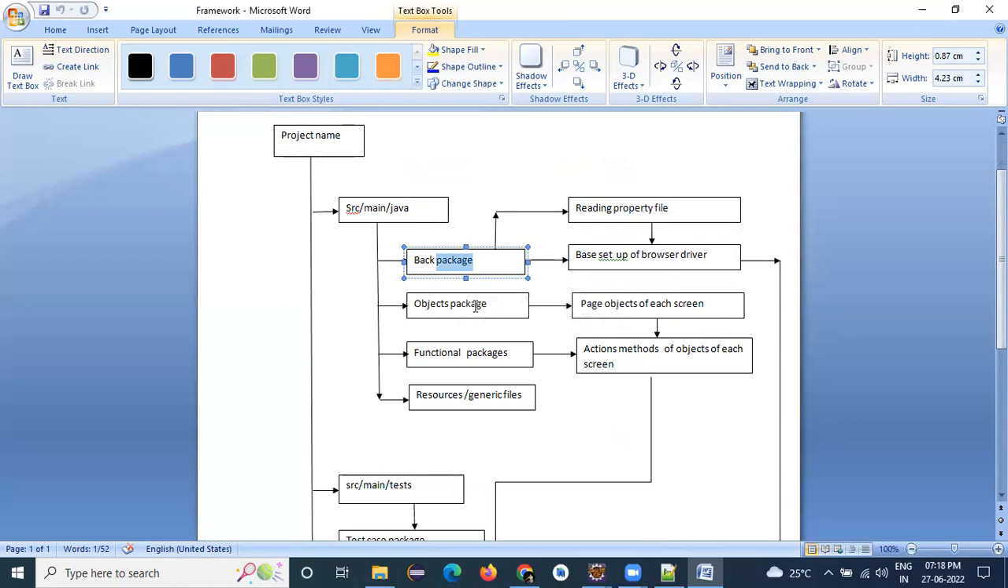Then we create one more package, the object package. In the object package, we write the objects or web elements of each page. We create one class per page and write all the web elements present on that particular page. Then we create one more package called the functional package. Here we write all the actions you want to perform for each page's web elements or page objects.